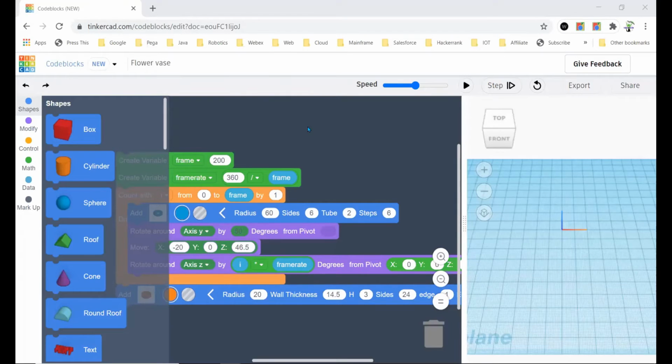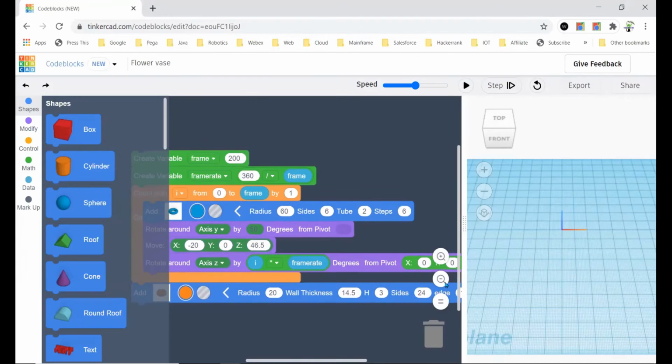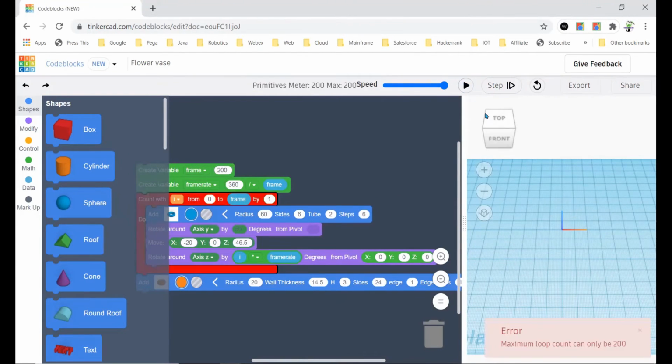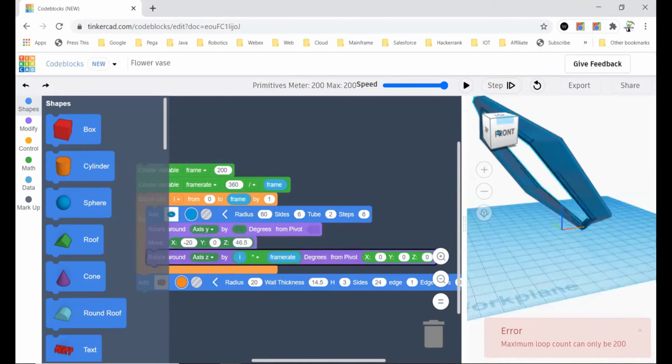Hello everyone. In this video, I'm going to tell you how you can make a simple flower vase in TinkerCAD.